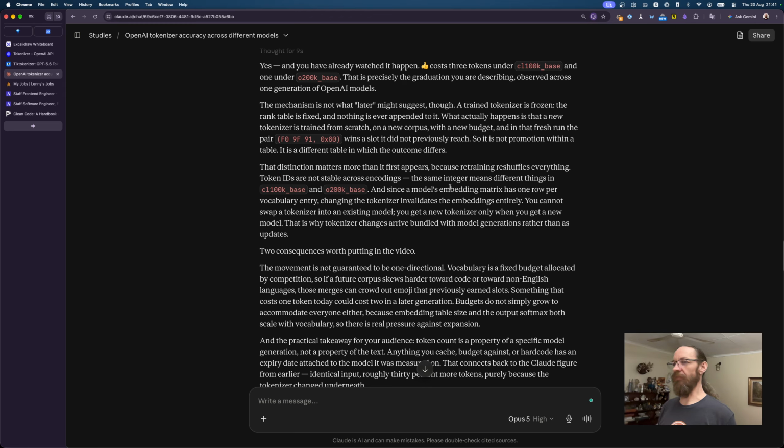The same integer means different things in cl100k_base and o200k_base. Since a model's embedding matrix has one row per vocabulary entry, changing the tokenizer invalidates the embeddings entirely. You cannot swap a tokenizer into an existing model. You get a new tokenizer only when you get a new model. That is why tokenizer changes arrive bundled with model generations rather than updates. So 4.6 to 4.7 was that big jump, and with that came a new tokenizer.